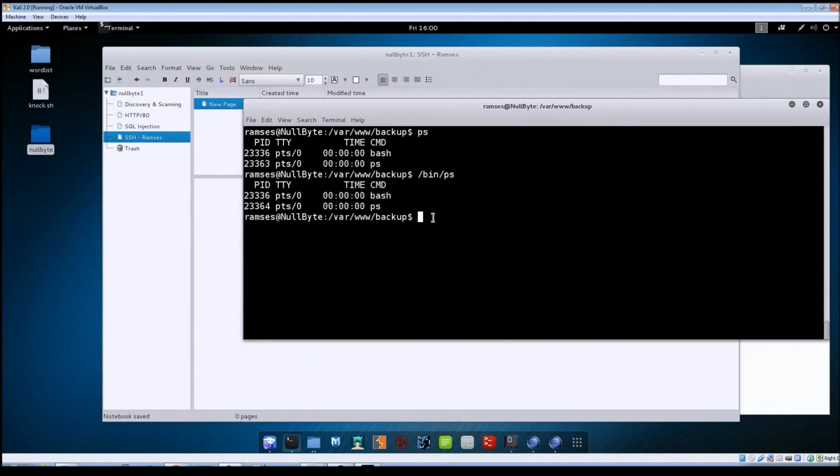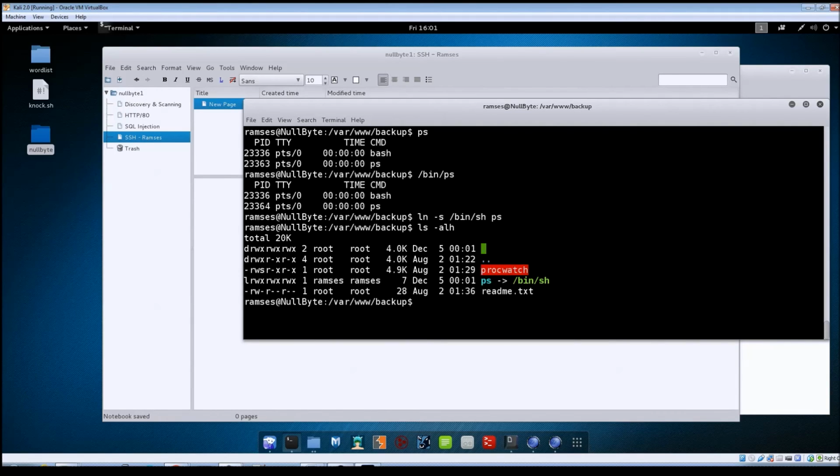So one quick test that we can do is just to create a simple symlink, and it would look like this, ln -s, and let's just see if we can get this to work. What we're telling it to do is create a symlink called ps, and it's going to actually run bin shell when it's called. We'll hit enter, and now we can see that we have this ps in the same directory where we've got procwatch.